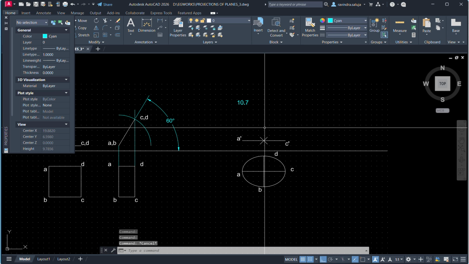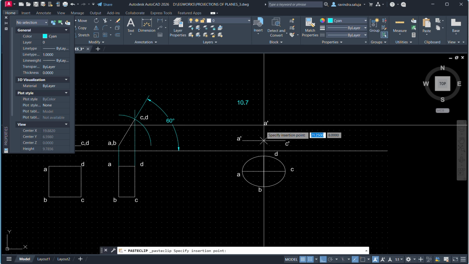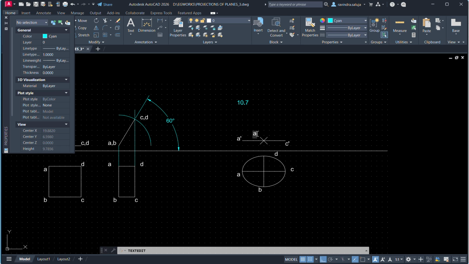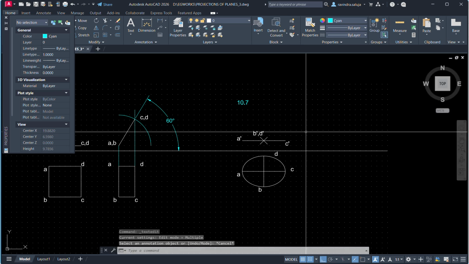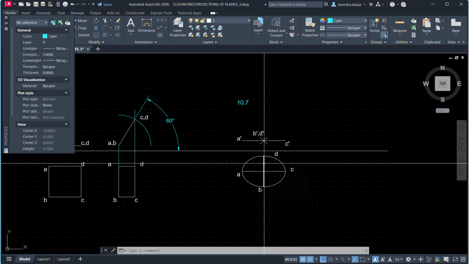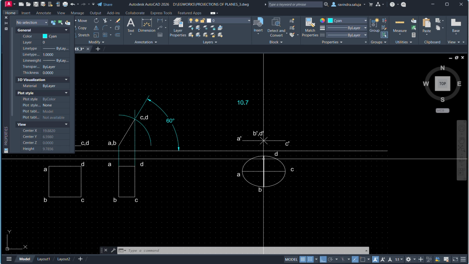ये एक पॉइंट क्या हो जाएगा आपका B dash and D dash. Clear? Okay. Now after that आपको क्या दिख रहा है आपका apparent view top view में that is a circle. So with the maximum dimension. So ये dimension is not going to change.